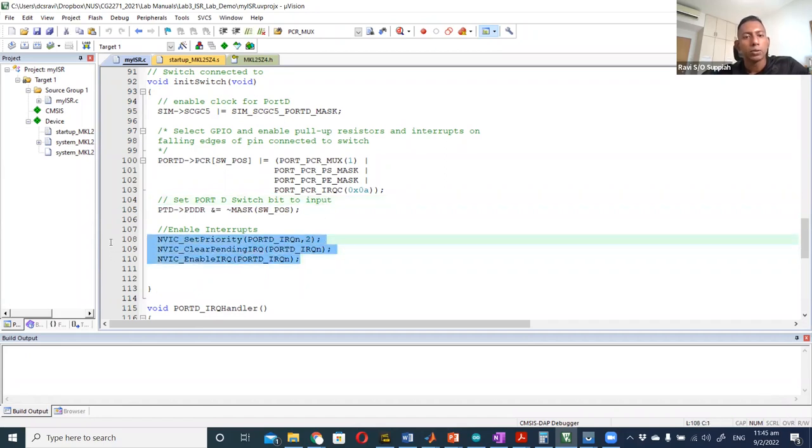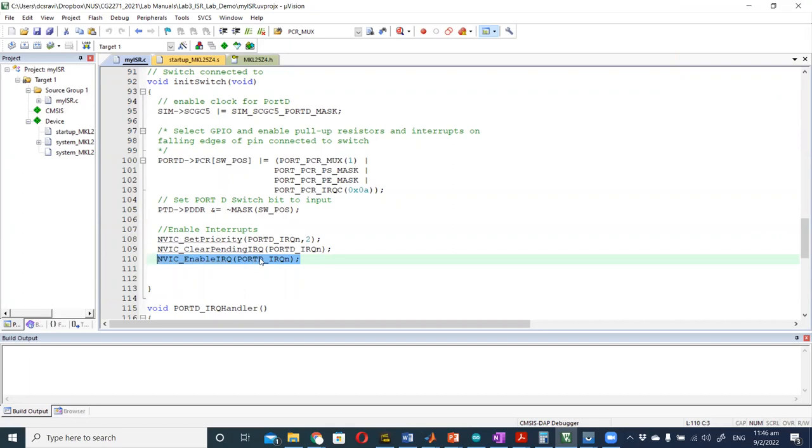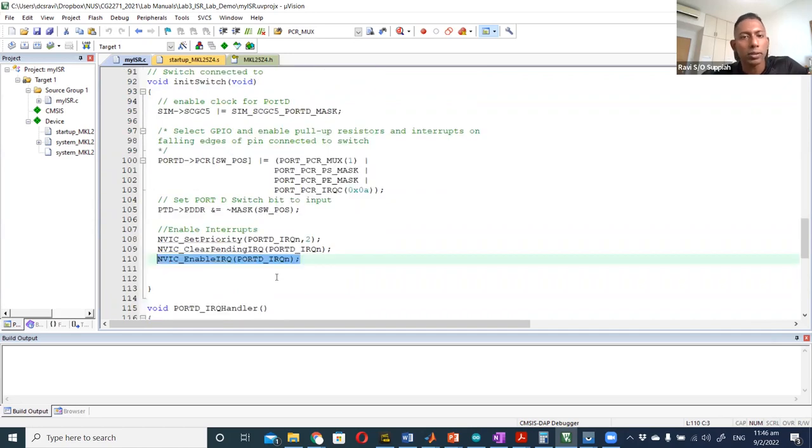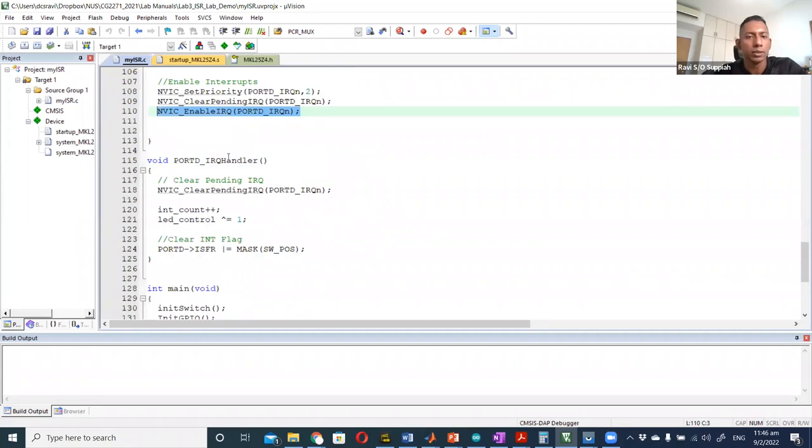And then this last part is to enable the interrupt. When you want to enable the interrupt, you set a priority value, clear any pending IRQ, and then enable the IRQ. These are just standard ways to do it. So once you do this, you are telling it that you want to enable the interrupt for this particular pin, or this particular Port D. Once you do this, that means you have already configured the switch. So once the switch is pressed, I will automatically come to this IRQ handler.